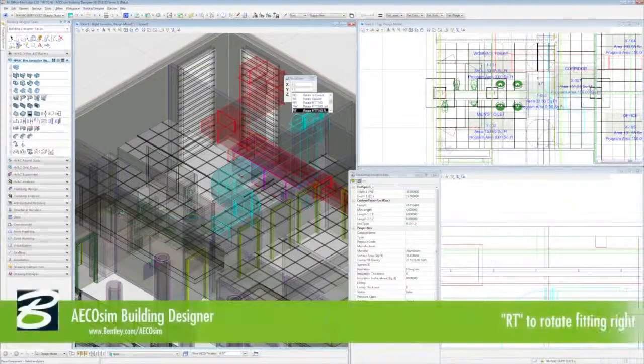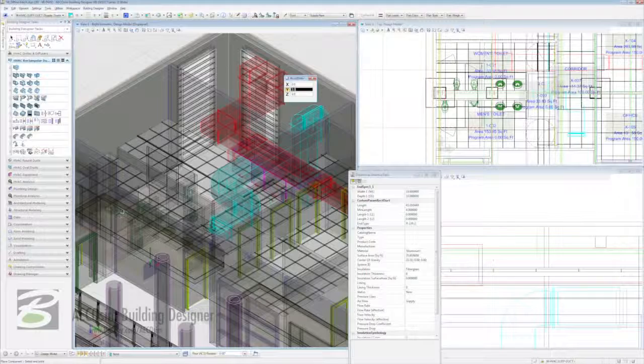I'm going to hit RT to rotate that ductwork like that. We're going to offset it by 3 feet, and all we have to do now is click, because the fitting is placed in, the ductwork is now offset, and I can now carry on with my modeling.